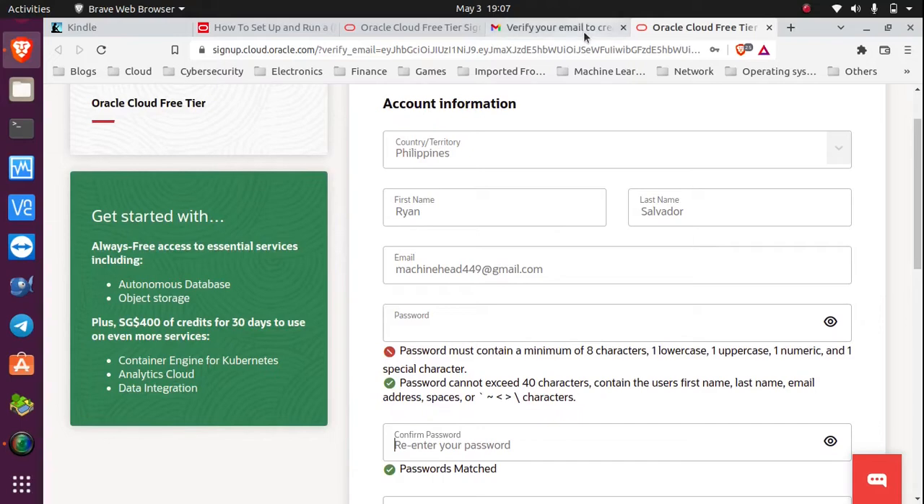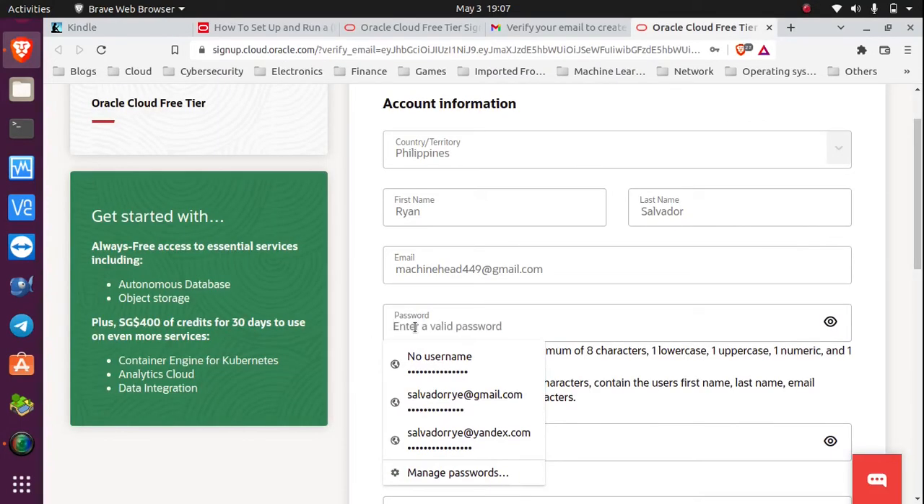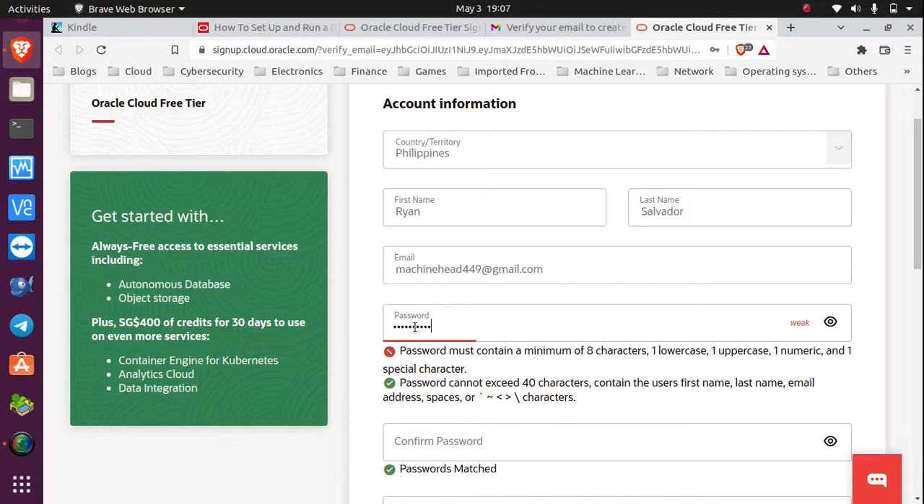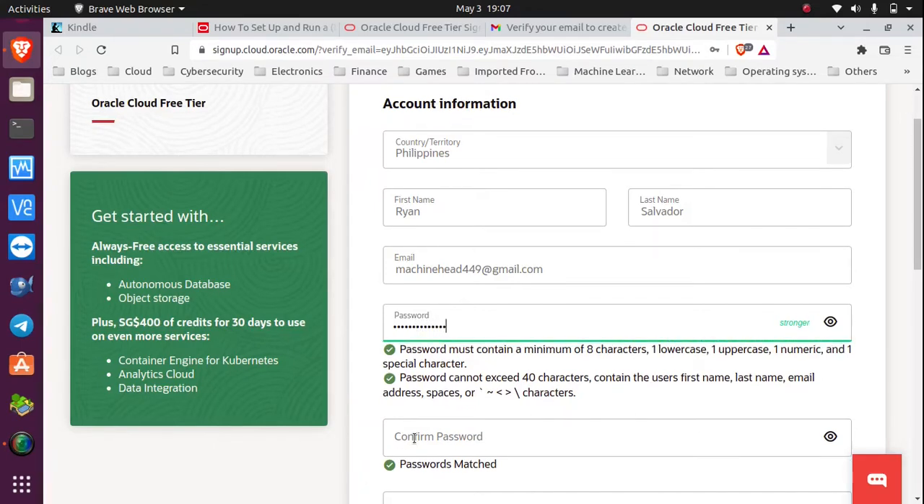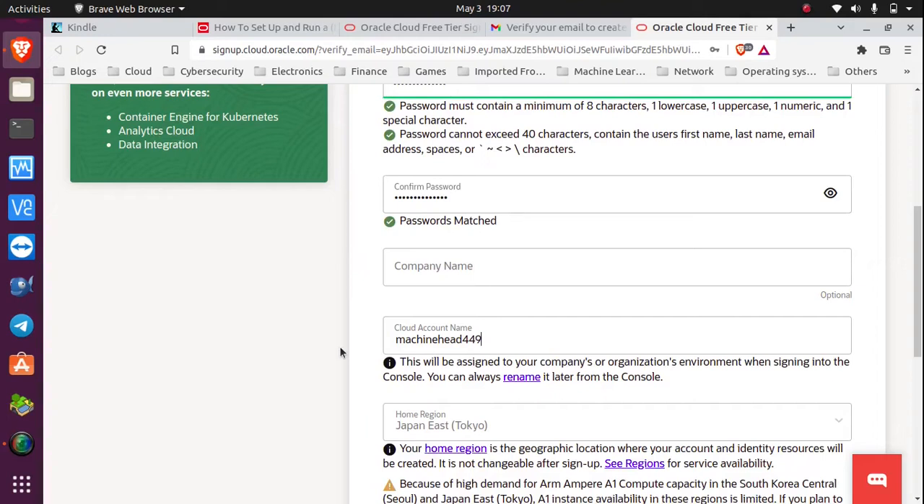Okay, so after you have verified your email, enter a password or create a password. Make sure it's a strong password, then confirm your password. You can also change your cloud account name. I'm gonna call it StackTop.